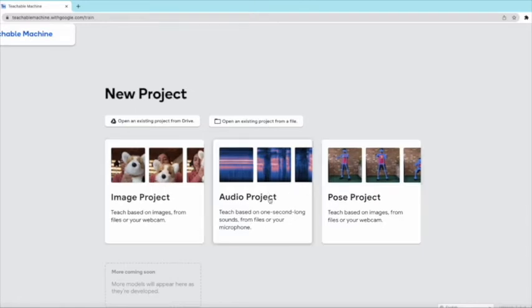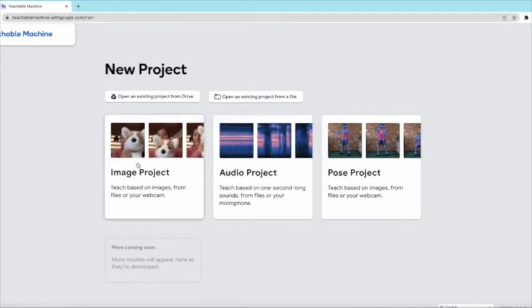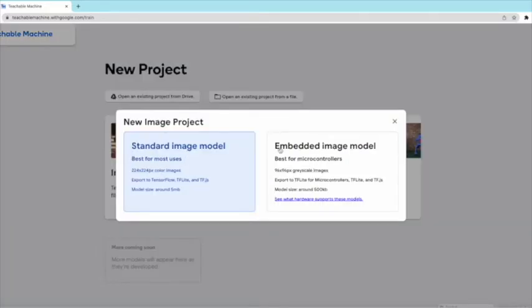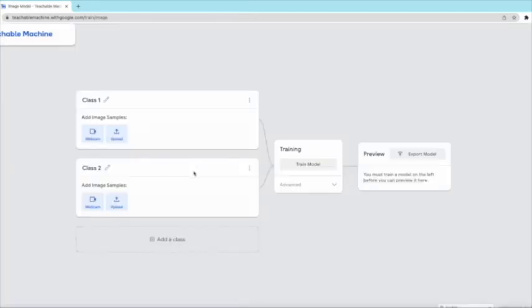You can have an audio project if you have audio-based files, using your microphone or some sound files, and you can also use images or webcam for the pose detection project. So these are the projects which Google has come up with as of now. We have to classify the images based on mask or no mask. So we'll select the image project, and we'll use the standard image model, which takes 224 by 224 pixel color images, and we can export to TensorFlow, TensorFlow Lite and TensorFlow.js. The model size would be around 5 MB, and it would be accurate enough to classify whether you are wearing a mask or not, and we'll see that in a while.